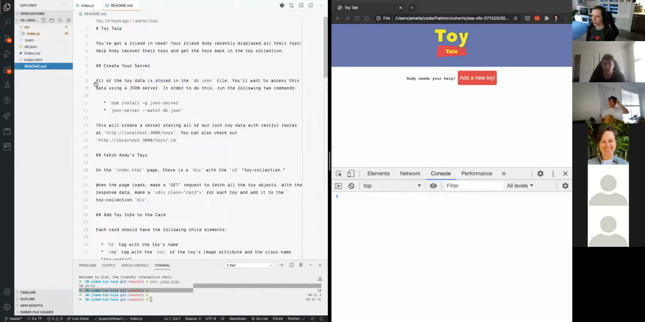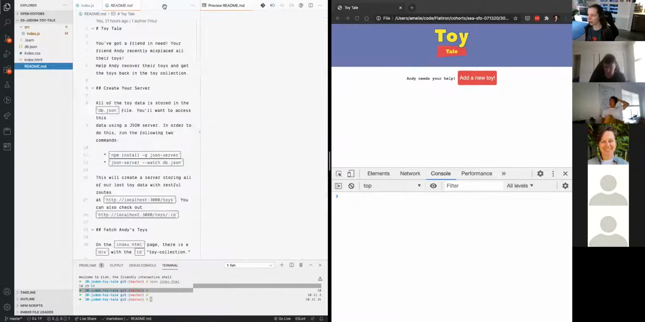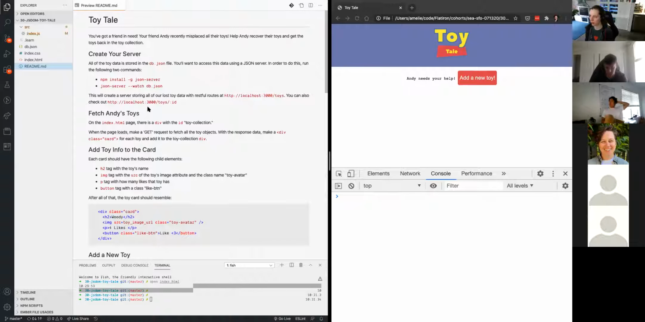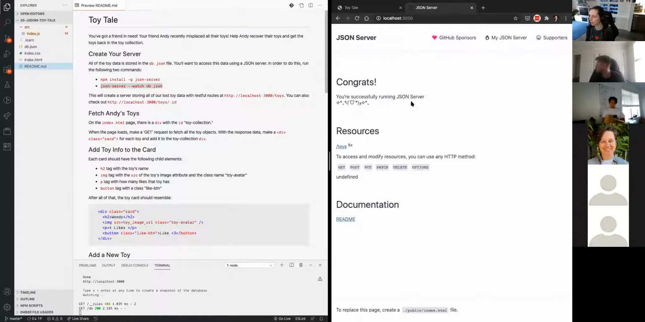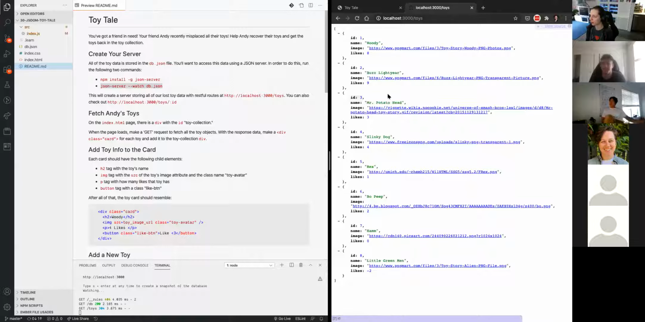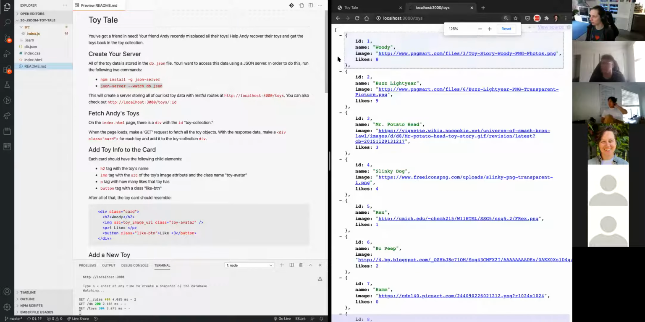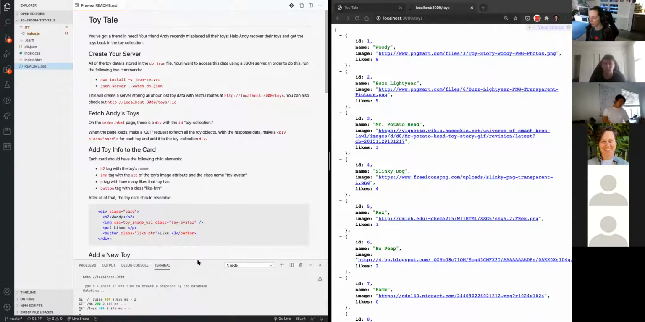So let's start at the beginning. If we take a look at our README file, we can see that our first task, first of all, we should probably start our server. Hopefully we have this installed already, and then we can start our server that will listen to our db.json file. So let's go ahead and do this. Check if our server is running. You can always go to localhost 3000, and then right here, if you click on this link, it will send us to our toys endpoint.